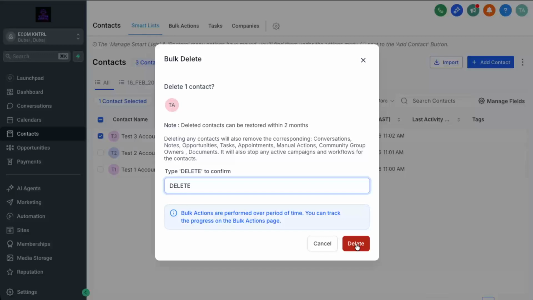That's all you need to do. You can repeat the same process for any other duplicate contacts. Over time, regularly cleaning up duplicates will help your GoHighLevel account stay accurate, easier to manage, and far more reliable for your marketing and sales workflows.